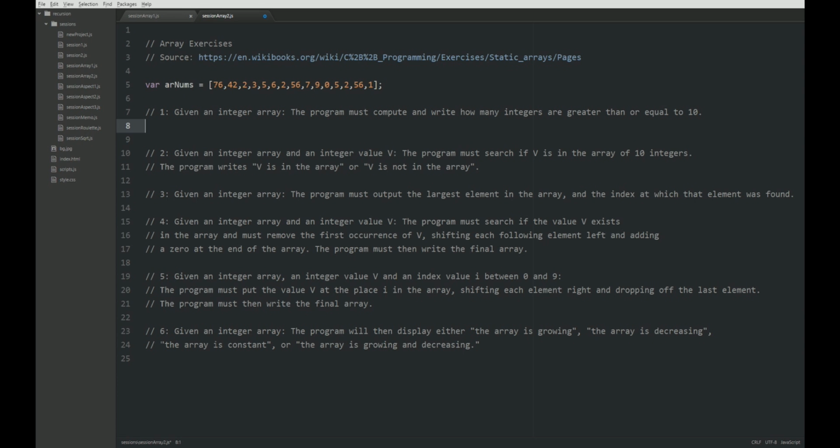Okay, the first exercise is, given an integer array, the program must compute and write how many integers are greater than or equal to 10. So we have to loop through that array, we have to traverse this array, and there are a couple of ways to do this in JavaScript.